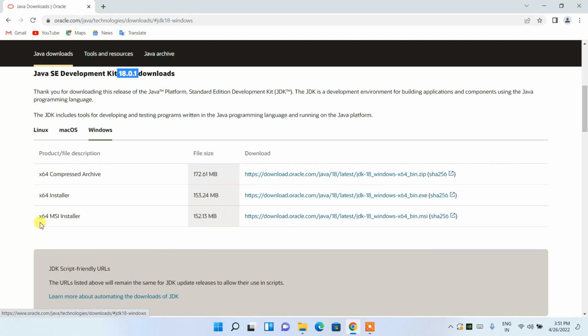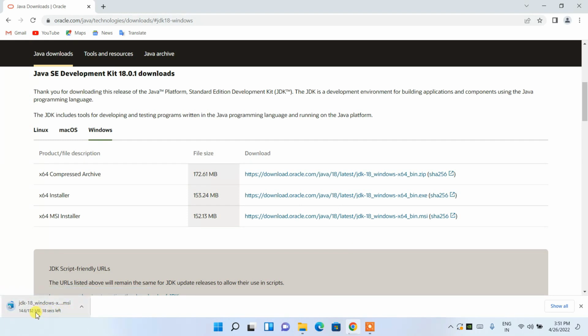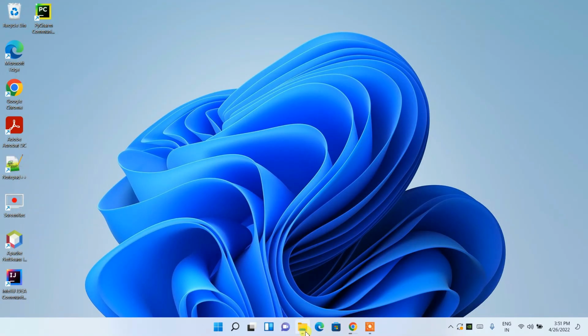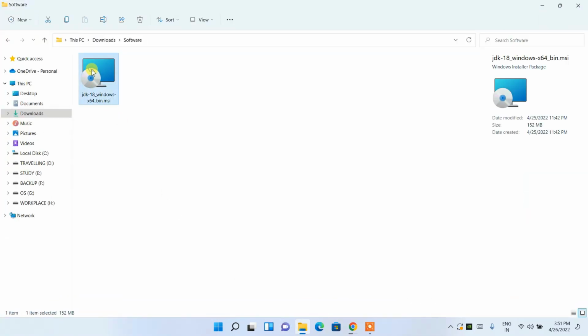From here I am going to download this x64 MSI installer. This MSI basically means Microsoft installer. So just simply click on this download link and it is going to start downloading our Java. Now since I have already downloaded it, I just simply minimize my browser, and if I just simply go to my download directory, you can see that the latest version of Java is already downloaded over here.